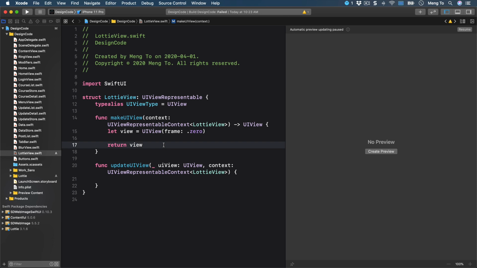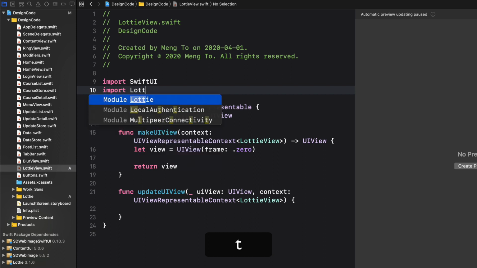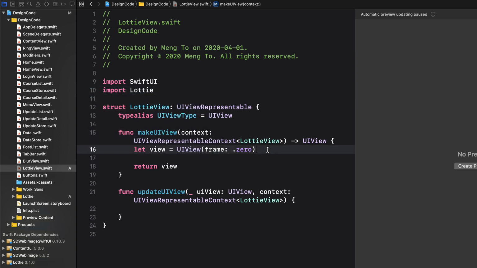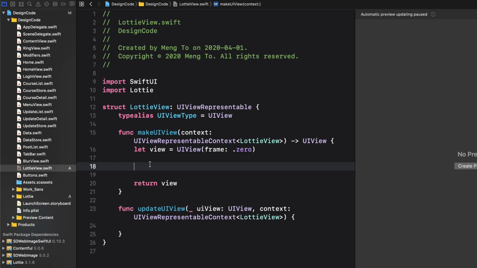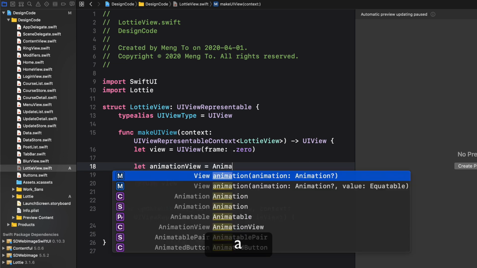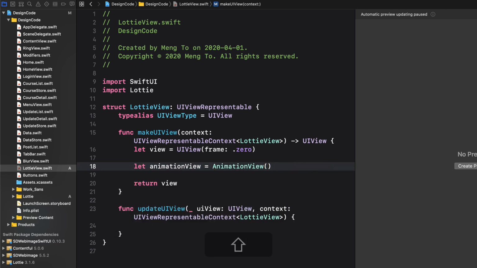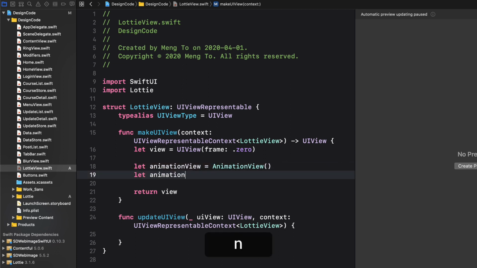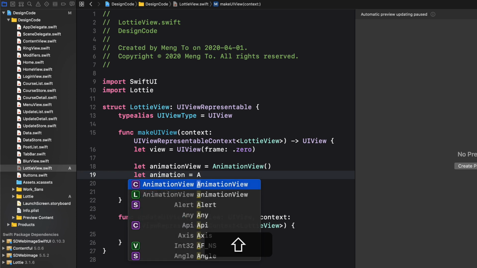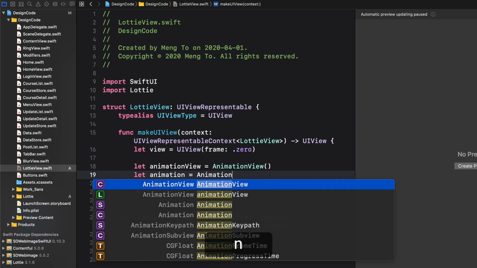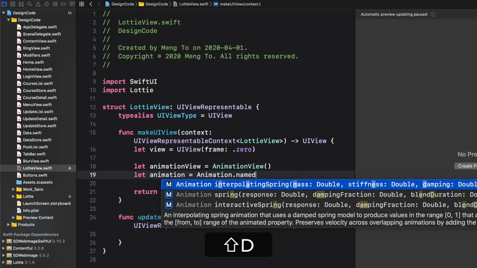Now it's time to use Lottie as the content. First, we're going to import Lottie. Then we're going to create an animation view from the library. So right after let view, I'm going to set let animation view, camel case, is equal to AnimationView with the A in cap, parentheses. Then I'm going to set my animation file name. So let animation is equal to capital A Animation dot name, parentheses.